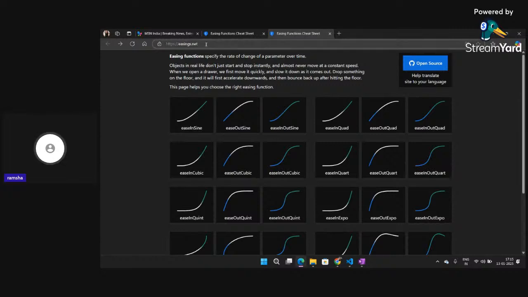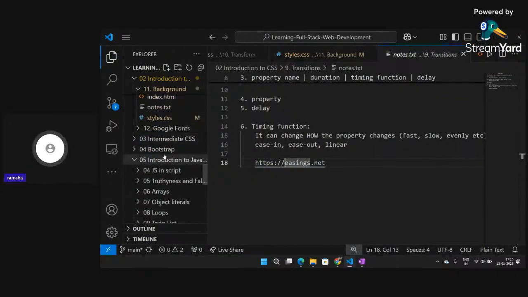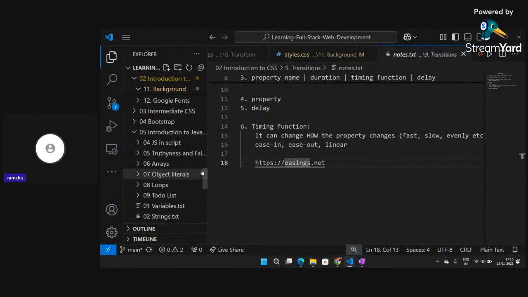This particular website is easings.net. You can go through this. Then, now we are going to start with the JavaScript part. If you guys have any doubts, you can ask, otherwise we'll move forward.